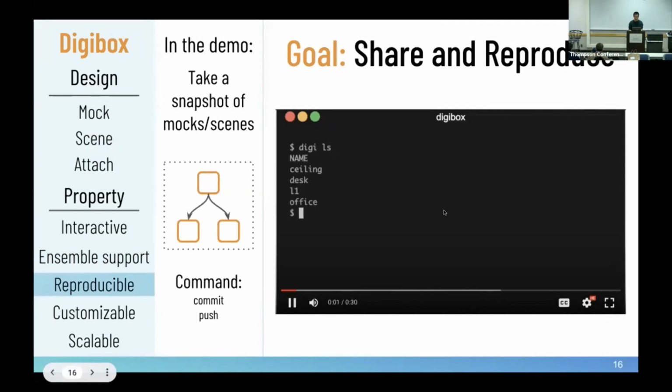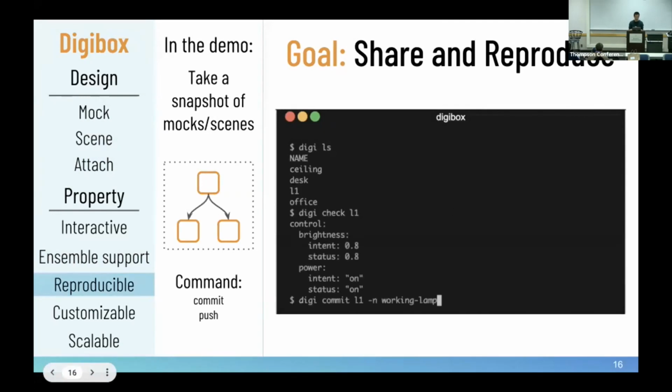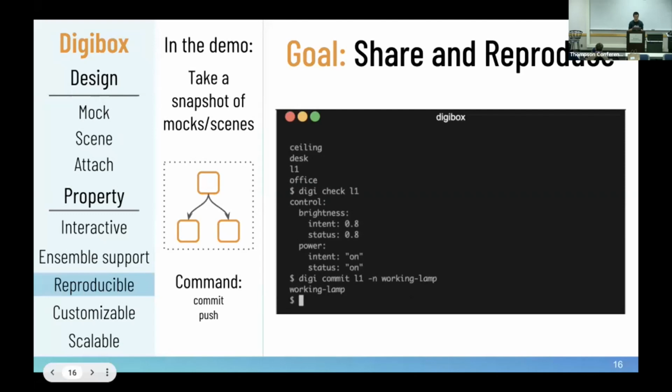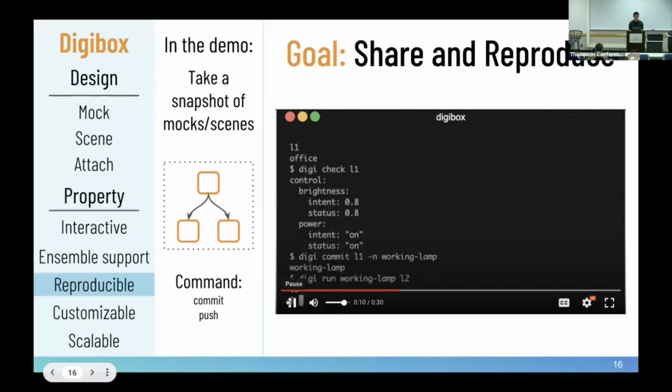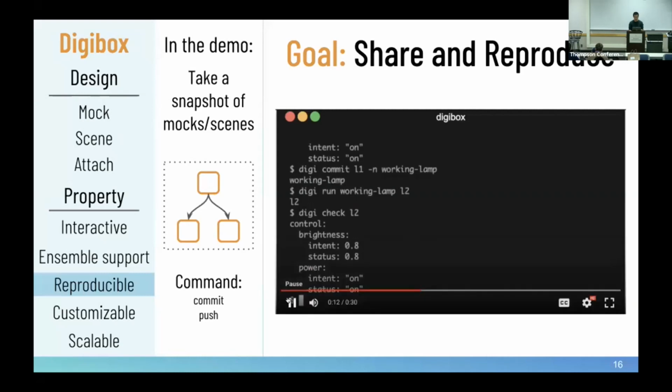So we will first commit the lamp we used before, L1, making a snapshot called the working lamp. And we will create the new lamp, L2, based on the snapshot. As can be seen, the L2 has the identical steps.